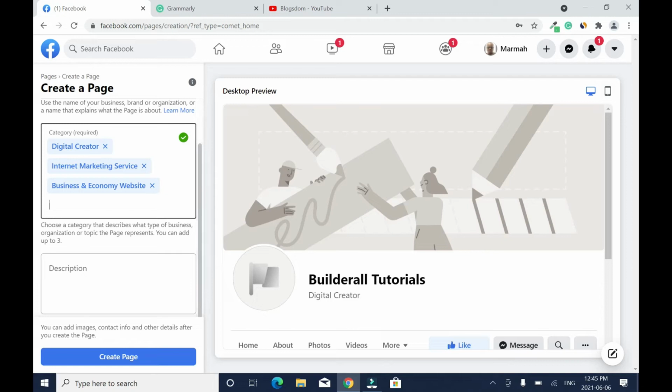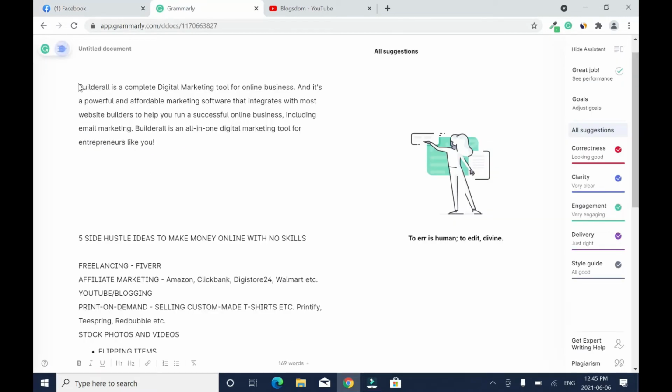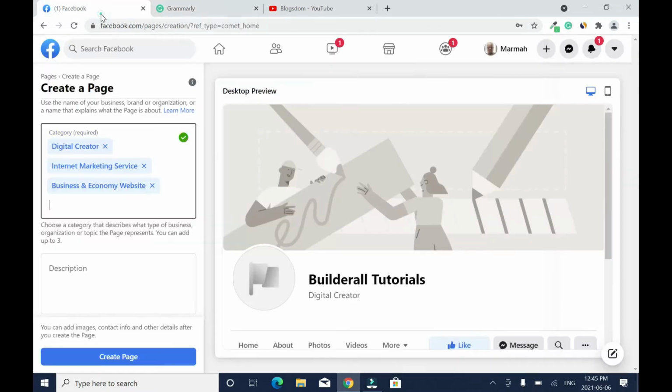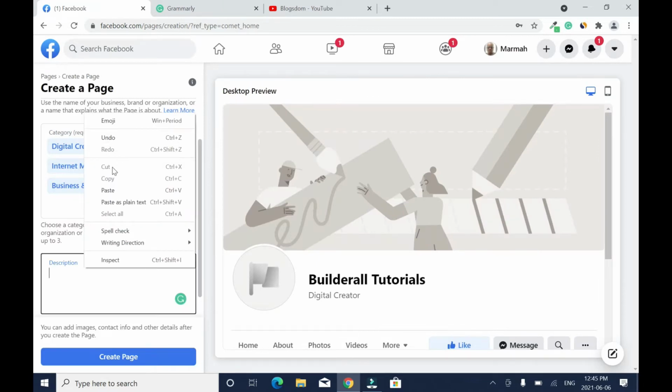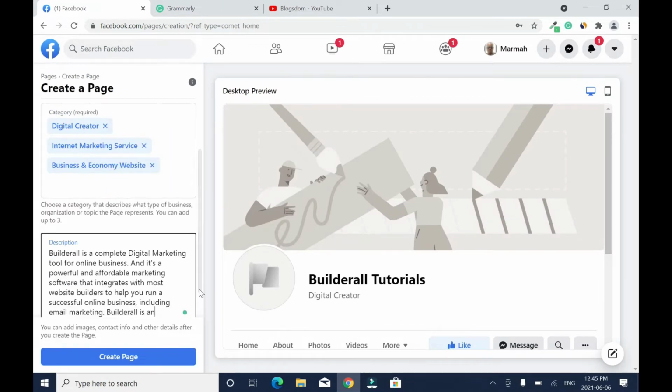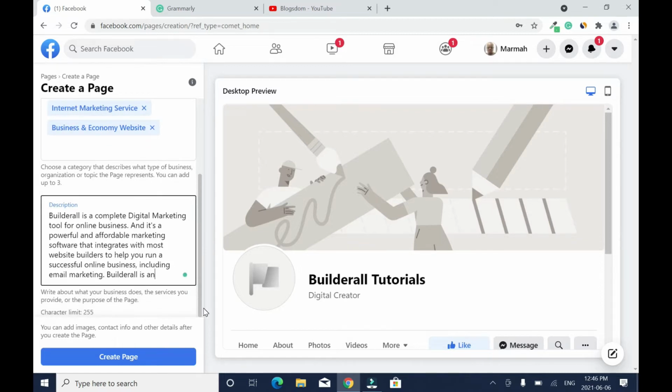Right now I have to give a description. For me not to waste too much of your time, I've crafted it already, so I'll just copy, go back and right click, paste here. I have everything set, but remember you have up to 225 characters. Click on page.